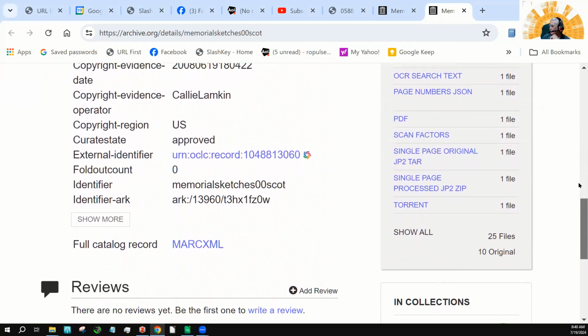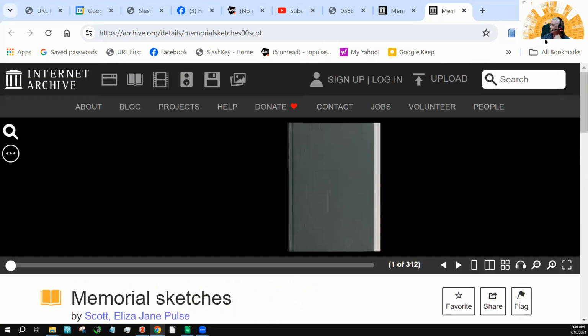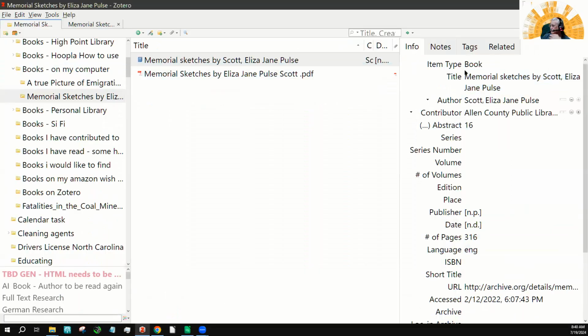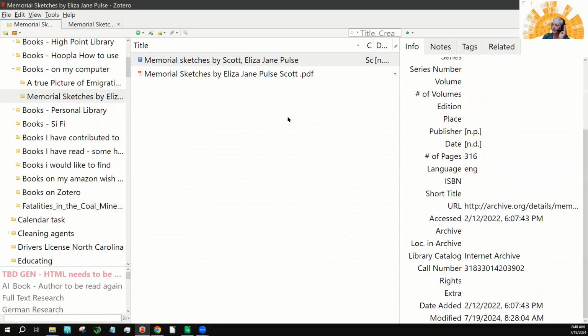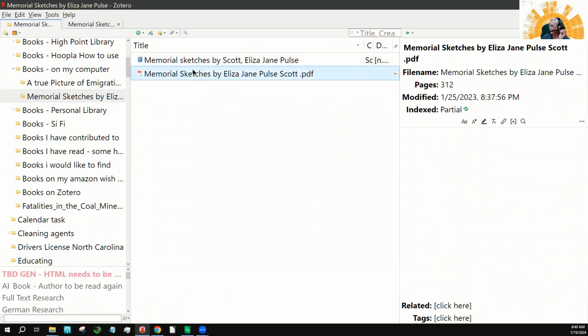And so there are some people out there that are interested in this family, and they will be copied on this. And so that's the book. Here's all the details that Zotero puts in here about the book. And here's the book itself.